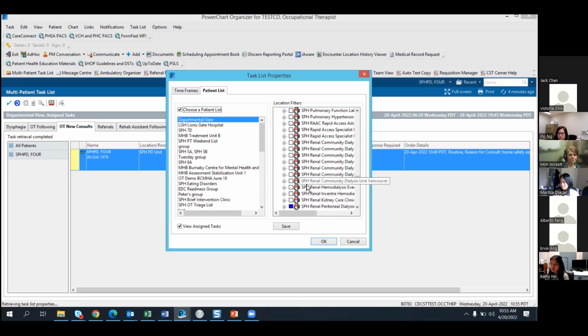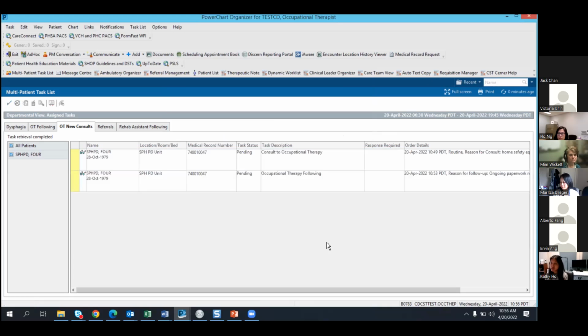So I would select renal PD, but then I would also go and select inpatient 7th floor. Basically, it doesn't know that's MIM's caseload. It just pulls in all the consults on those locations. So if someone is covering for you, you need to know operationally that MIM works these floors. If I'm covering for her, I need to change my multi-patient task list to those locations.